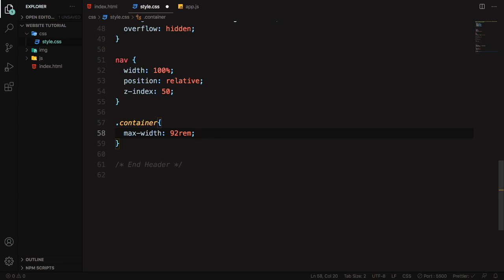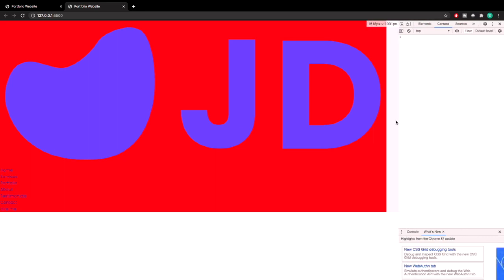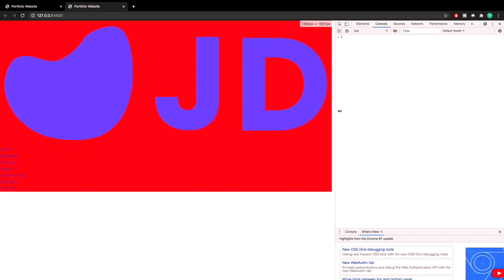Now as you can see, I'm using rem for the most part of this website because it's more adaptable for different screen sizes. So basically 1 rem is equal to 16 pixels by default. Now I'm also gonna give this a background color of red just so we can see what's going on. Hit save, and as you can see, the container is having now a width of 92 rem, but if I shrink the screen, the container will also shrink to fit in the screen.